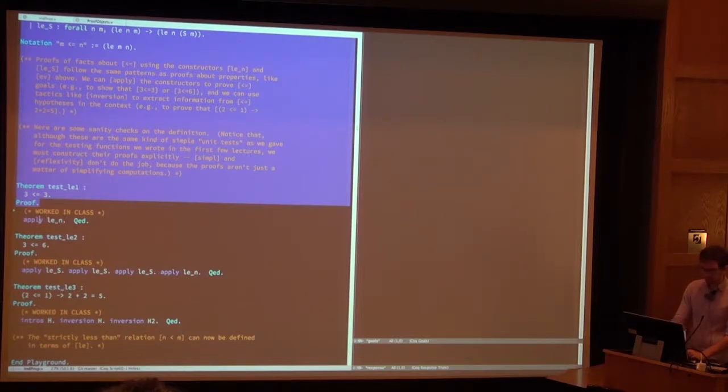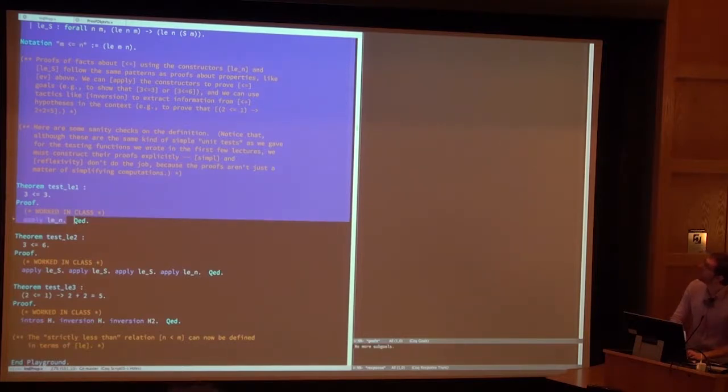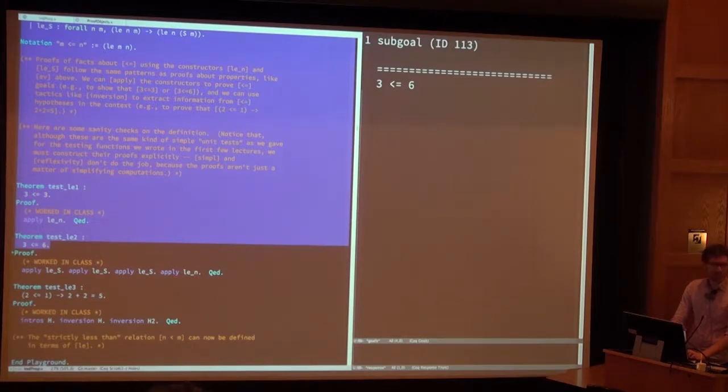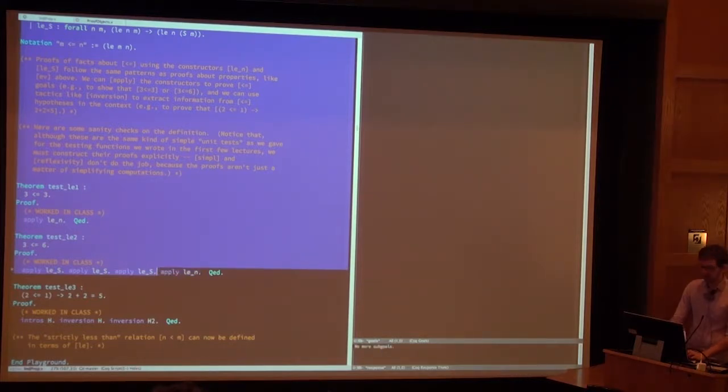Right. So if we want to show that 3 is less than or equal to 3, we have the constructor for it. We just need to apply that constructor, len, and we're done. If we want to show 3 is less than or equal to 6, we can do what I said before. We'll reduce this to showing that 3 is less than or equal to 5, and then 4, and then 3, and then we can apply the constructor len. I guess we could have also applied the proof that we just wrote up above for convenience, and we're done.